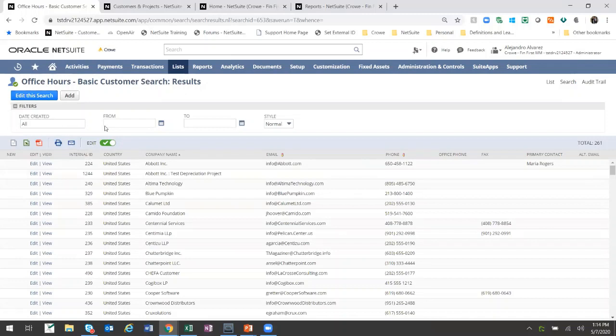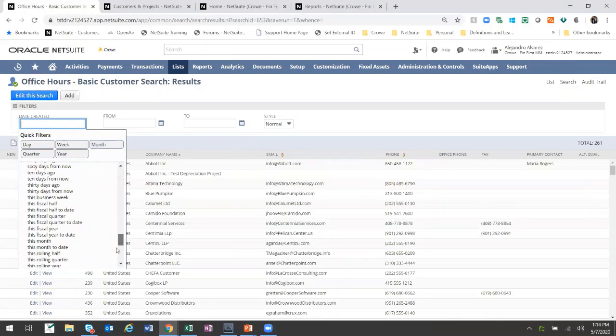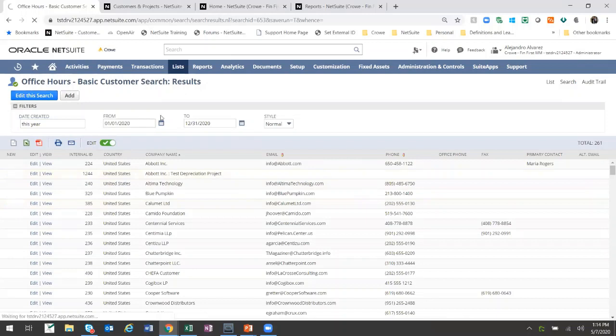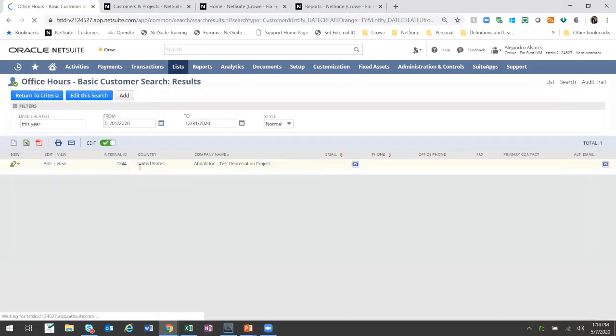And these filters are the filters that I've defined. So if I want to say, well, show me all the customers that I created this year, then it's going to filter the search and it's going to show me that I've created one customer this year. And you can add anything that's in the customer record as a field. So that's a very, very quick introduction to saved searches. We'll get into some of the questions now.